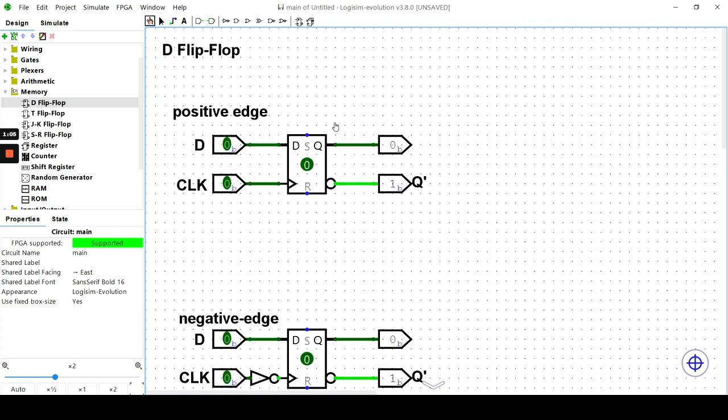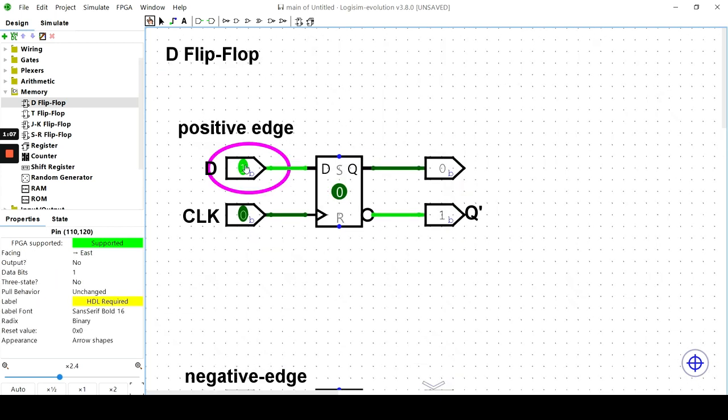So with positive edge, I'm going to go ahead and trigger D. And you can see when the clock signal goes from low to high, it's going to change the outputs to Q as 1 and Q prime as 0. So from low to high. It was really quick, but I'll do a quick do-over.